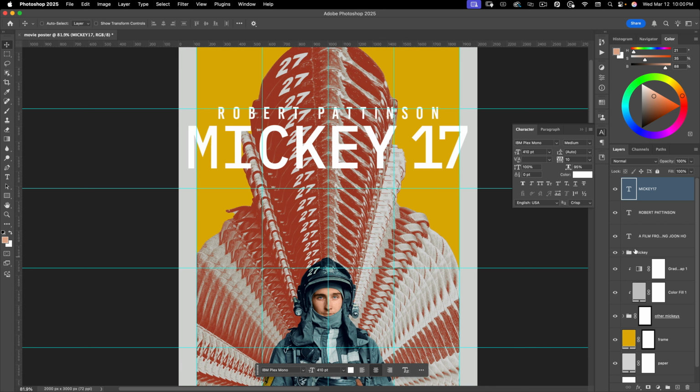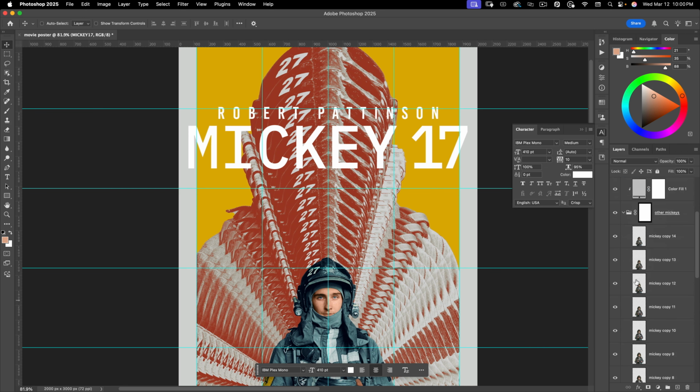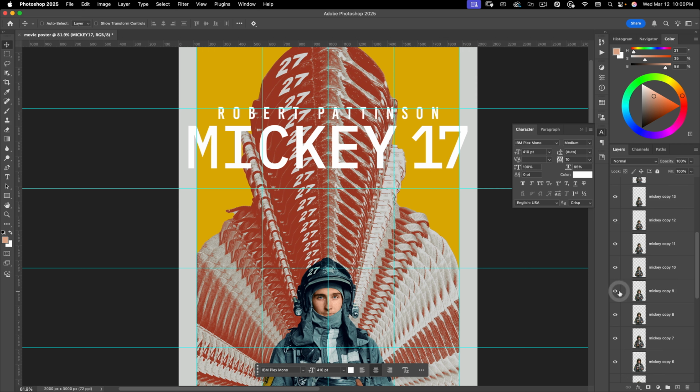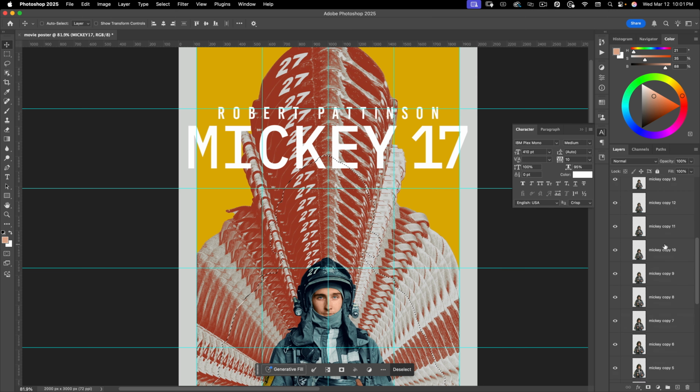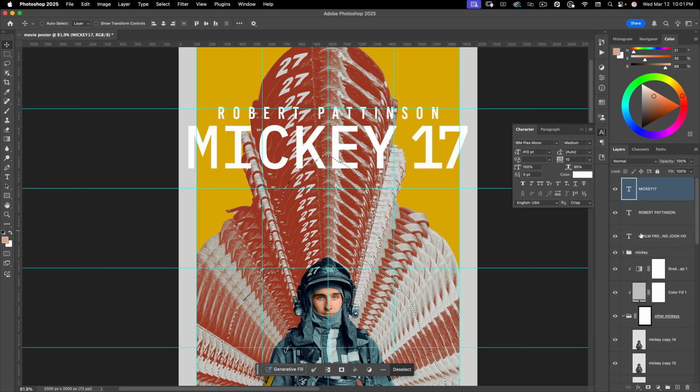Okay, and then if we open up the other Mickey folders, what I want to do is see which of these Mickeys overlaps on top of our lettering. So the further up in the stack I go, the smaller they get. Okay, so I need to go this way. And it looks like this one right here, Mickey copy 6. So what I'm going to do is hold down Command, click on that, so I'm getting that overlap of our Mickey 17 there.